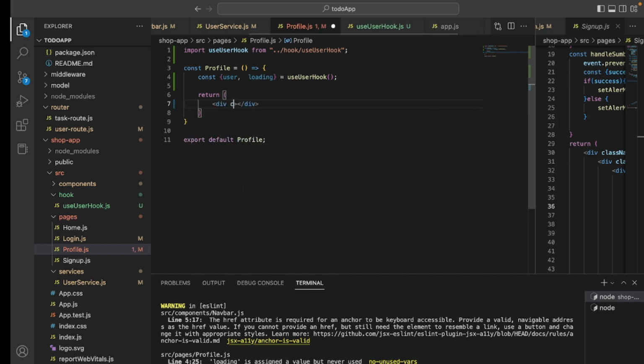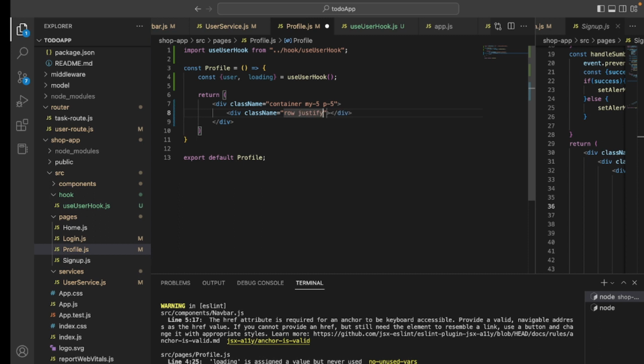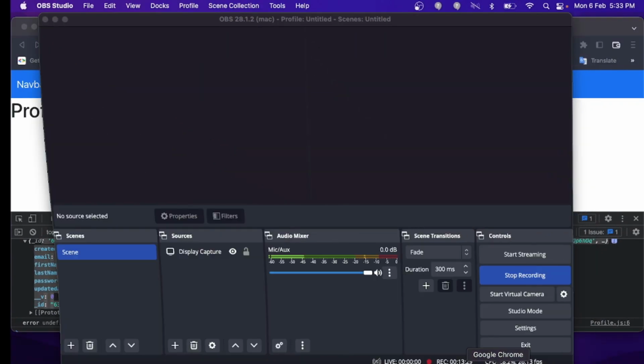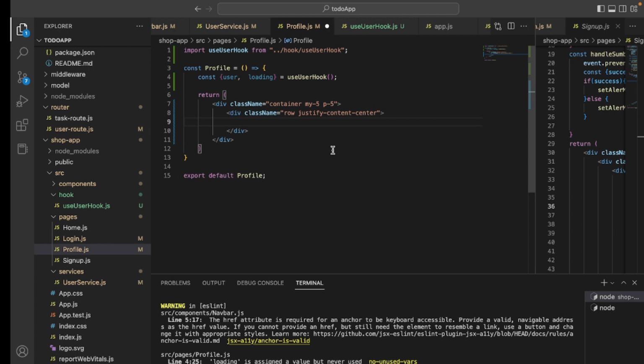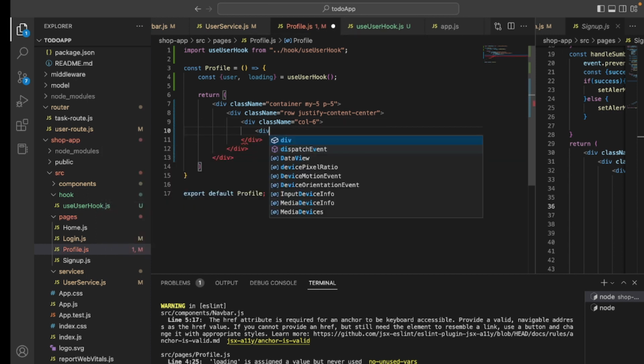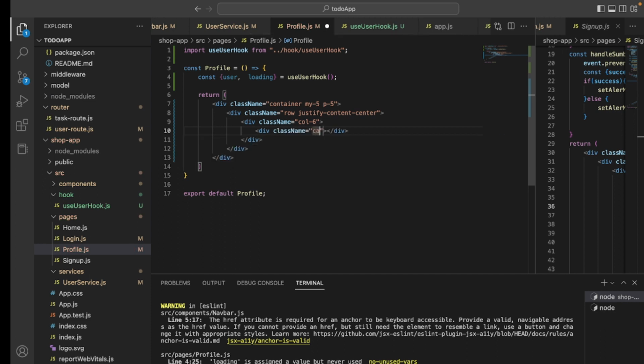So I'm going to write div class container my-5 p-5. I'm going to write the class name row justify-content-center, and we have to write div class col-6, and I'm going to write a card div, class name card.